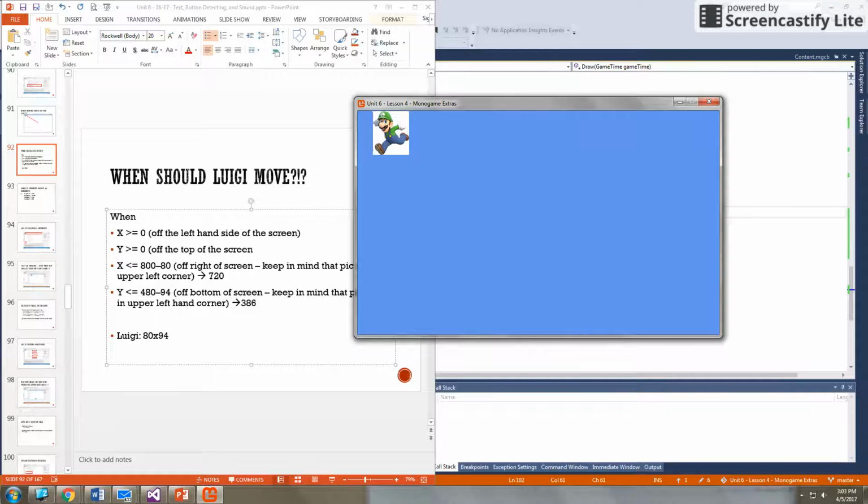Then here, if we move Luigi all the way over to the right, we want Luigi to completely display on the screen. Luigi has a width of 80 pixels, and remember his location is determined by the upper left-hand corner. So really we need Luigi's movement to stop about here, which is 800 minus 80, so at 720 pixels. That's where we want him to stop. Those are the restrictions we're going to put on his movement.